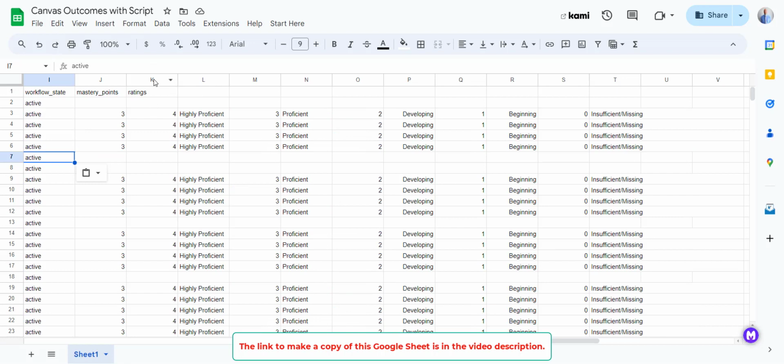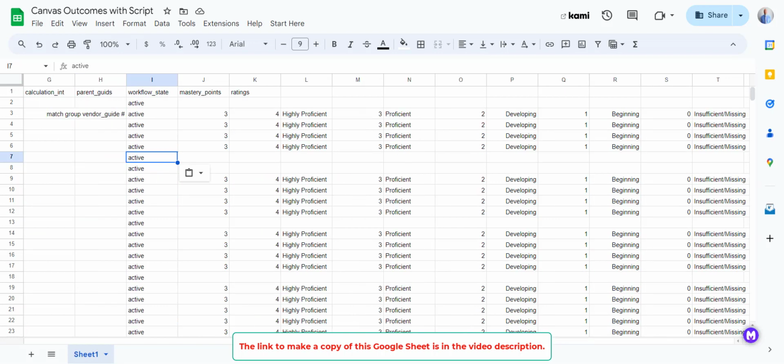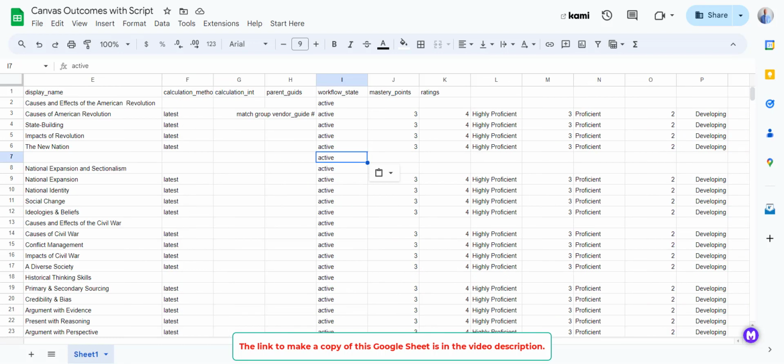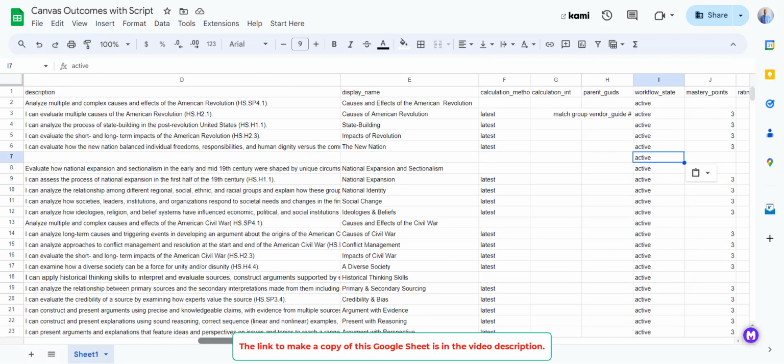And this is going to be your ratings. The first column, so column K, should be a 4. Column L should be highly proficient because a 4 would be highly proficient. M, 3, N, proficient because a 3 is proficient, and it goes all the way down to a 0, and then in column T, insufficient or missing. Again, this can all be copy and pasted from row to row, so it makes it really, really quick to add in all of this information. It's not something that you have to go line by line. It's just most of it is copy and paste. You've already done the work, just copy and paste it to the next row.